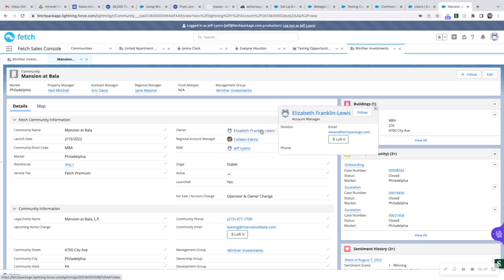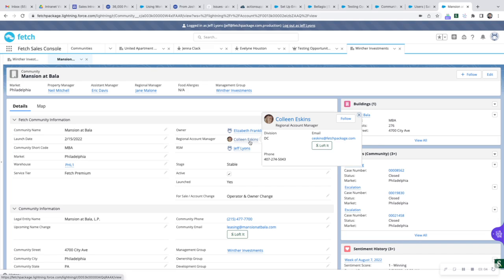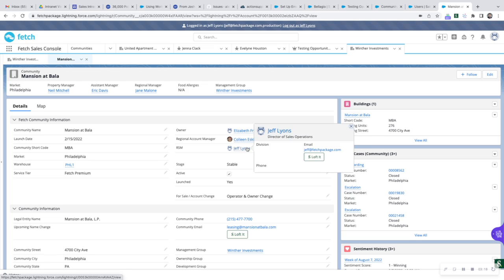Up here, you have the owner. The owner of the community, if the community is live or about to go live, is going to be the account manager that is assigned to that community. The regional account manager is, in fact, the regional account manager that is overseeing that region, hence the name, and is also in charge of the account manager who's overseeing the community. And the RSM field, that is going to be the salesperson who sold the deal.